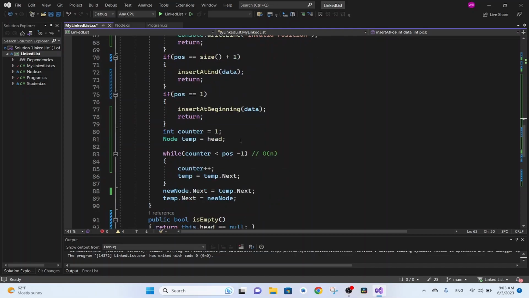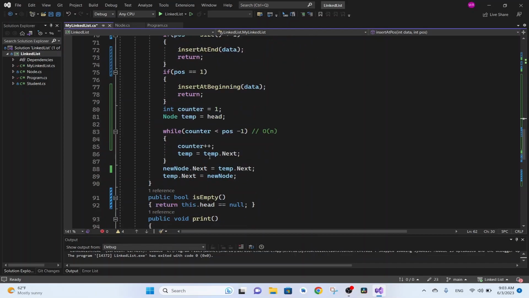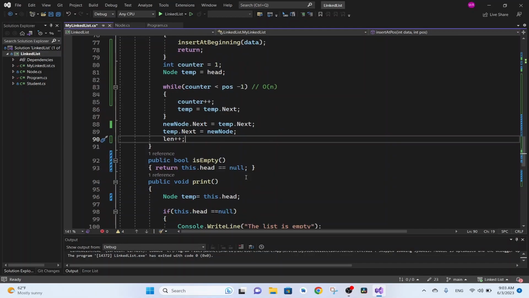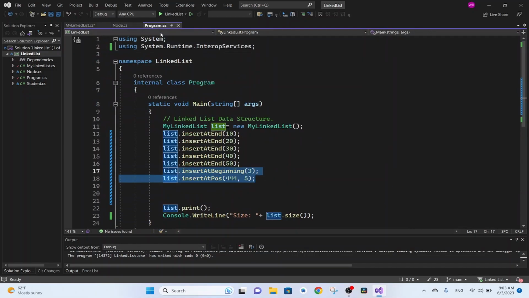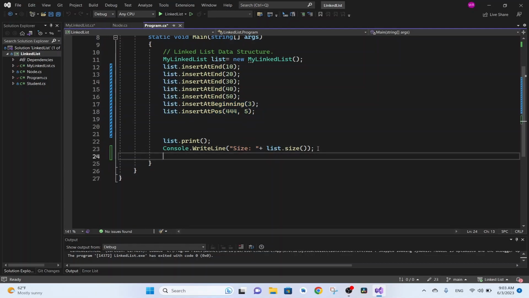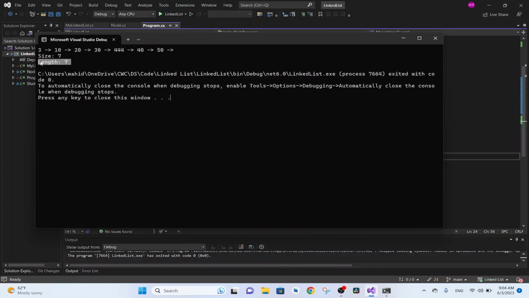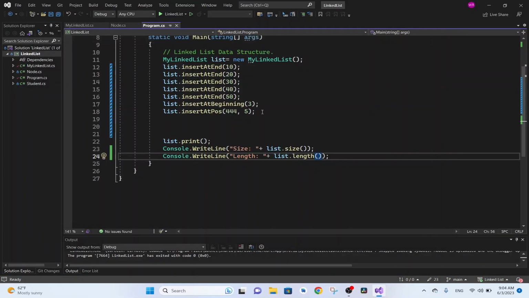So insert at beginning. Okay, once I insert it here, again I'm going to increment the len variable. I think that's all. Let's check the len function also. After this, I'm going to print list.len. Let's run the program. Length is 7 and size is 7.